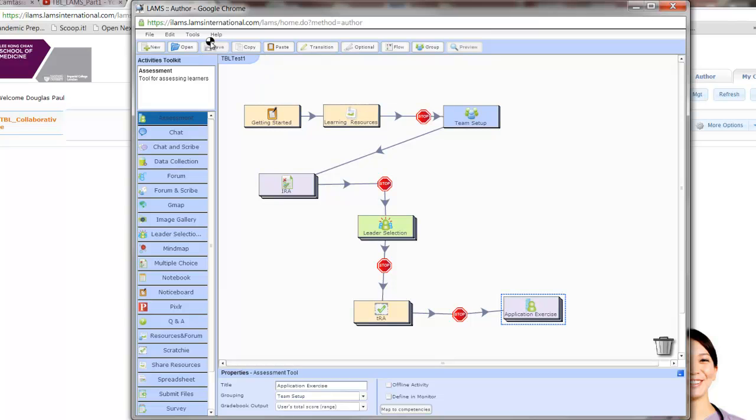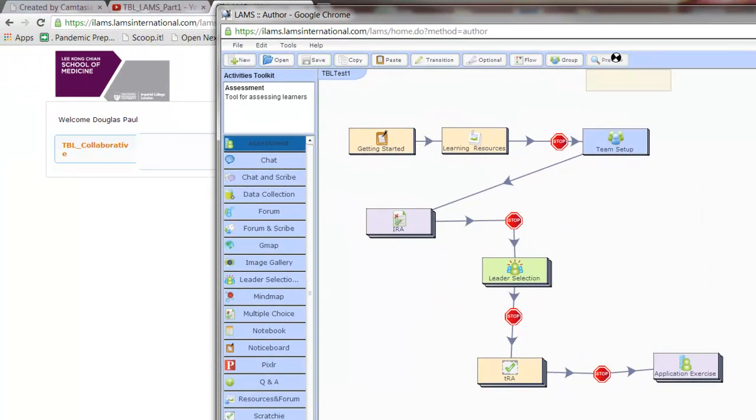Now, remember, do your final save. The sequence is saved. The big important thing is always make sure you do that. And then let's click preview.